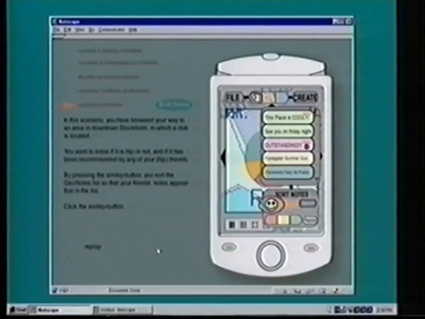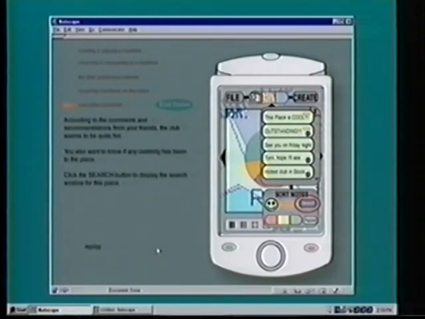In this scenario, you have browsed your way to an area in downtown Stockholm in which a club is located. You want to know if it's hip or not, and if it has been recommended by any of your hip friends. By pressing the smiley button, you sort the GeoNotes list so that your friends' notes appear first in the list. According to the comments and recommendations from your friends, the club seems to be quite hot.